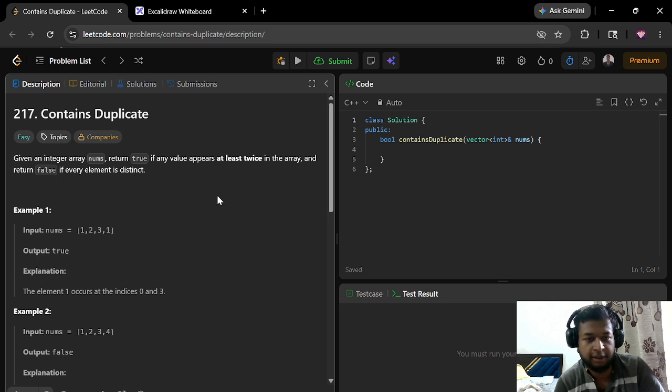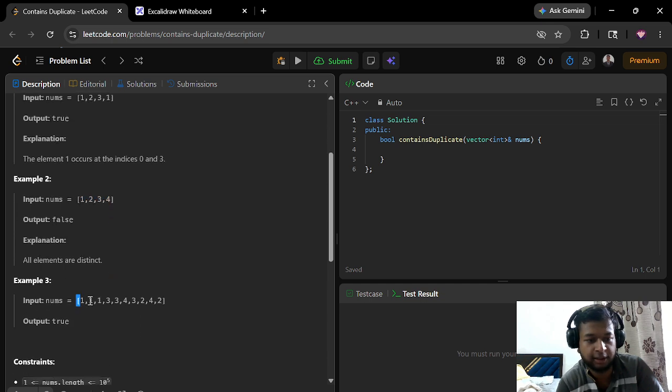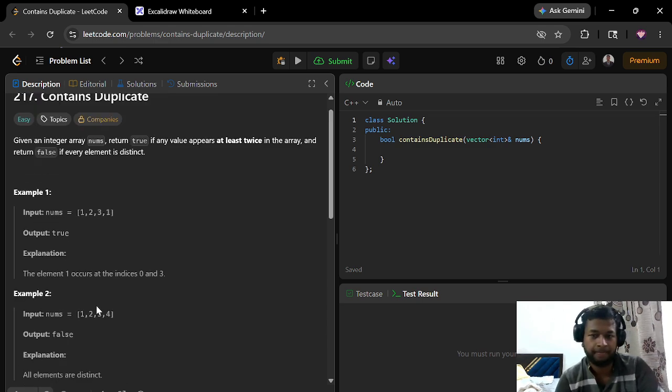So we need to return true if any value appears at least twice, so it must appear greater than or equal to 2 times in the array, and return false if every element is distinct. For example, our nums here is 1 2 3 1. As you can see, 1 is appearing 2 times, so we will return true. And here, 1 2 3 4, every element is distinct, so we will return false. And here we will return true since 1 appears twice, so we don't need to check further.